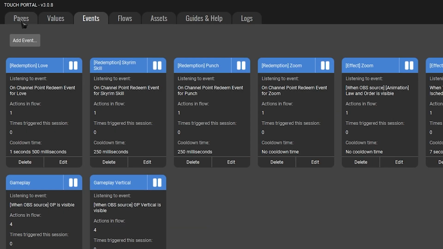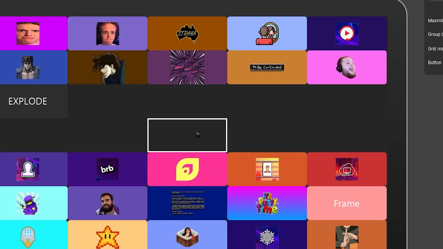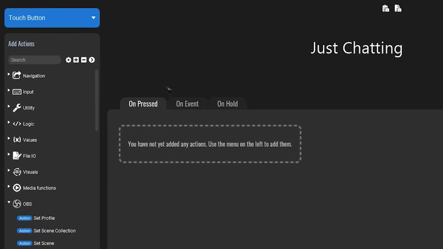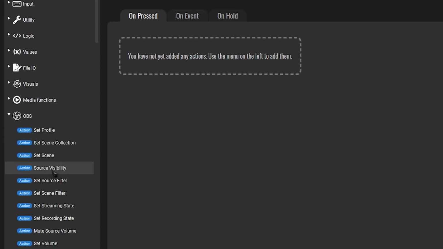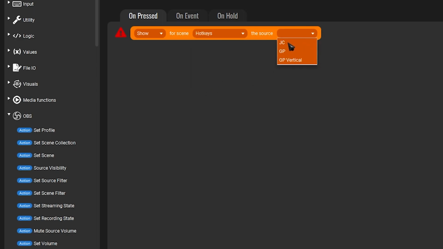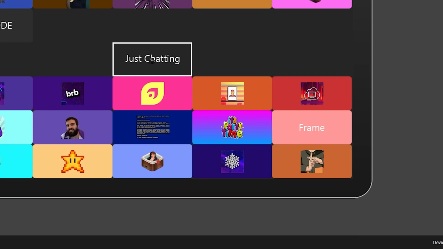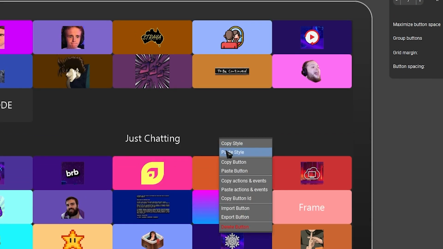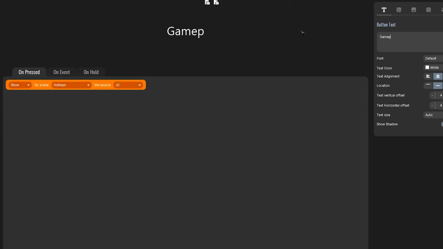Now let's turn them into Touch Portal buttons. Head over to Pages, click on a blank space, name it, leave on pressed. On the add actions, look for action source visibility, set it to show, for scene, hotkeys, the source, JC, and then save. Now simply right click, copy button, and paste for the other two, rename, and then change this to GP, and the final one, rename, change this to GP vertical, and there you go.